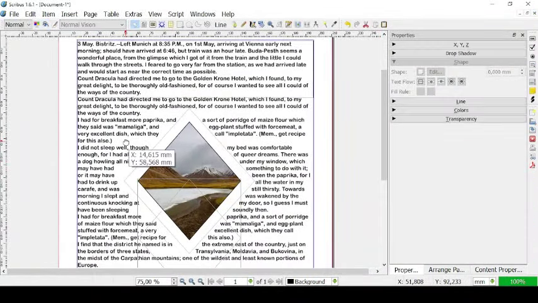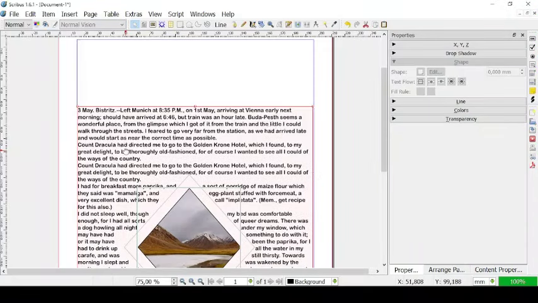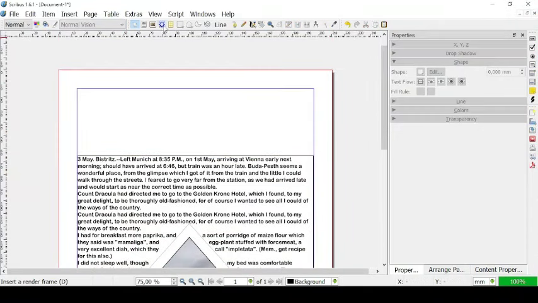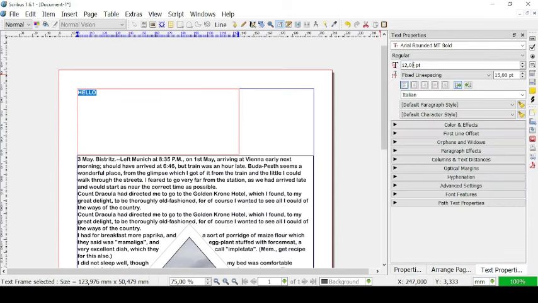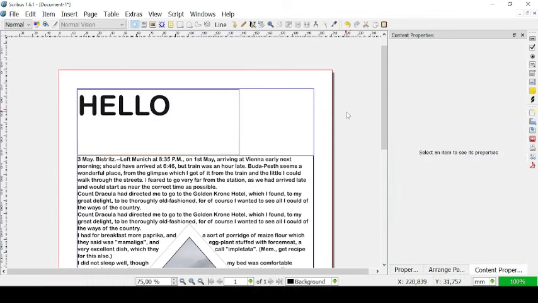Now let's create space for a title so that we can see a new feature between text and picture that you can have with a title. So let's type something in our new text frame like this. Let's have the text a bit bigger like this.